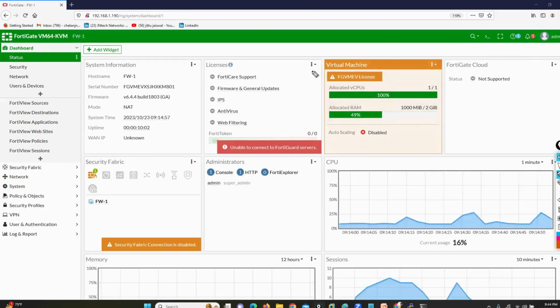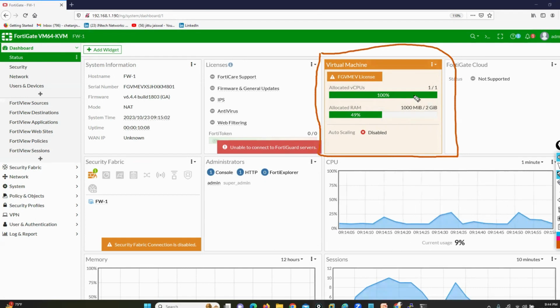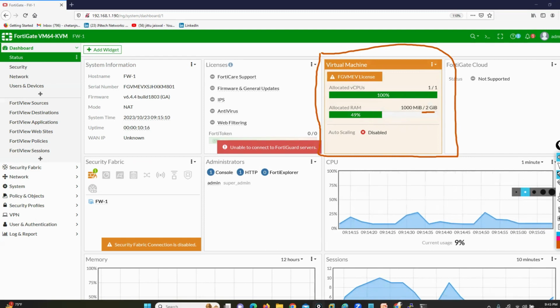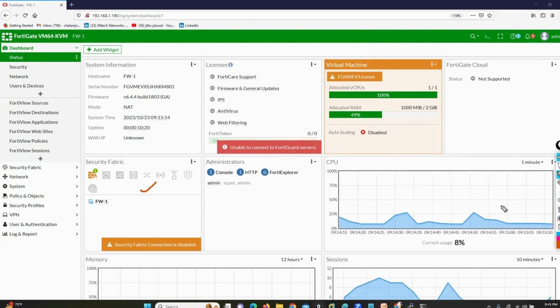Virtual machine, yes, we have a VM firewall device. We have a single CPU, so the allocated CPU is 100% we are utilizing right now. We have 2 GB RAM. Right now we are utilizing 50% RAM. OT cloud, not supported. Security fabric information you can verify. Administrators information you can verify.